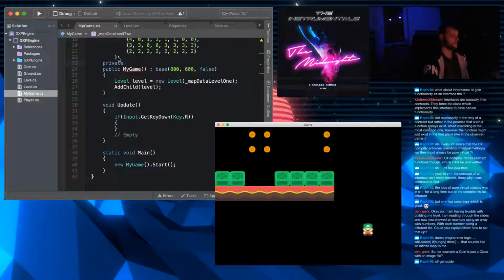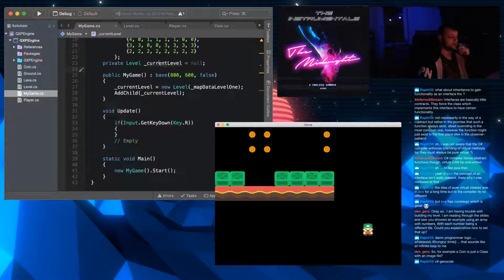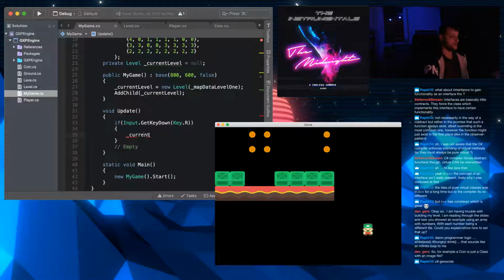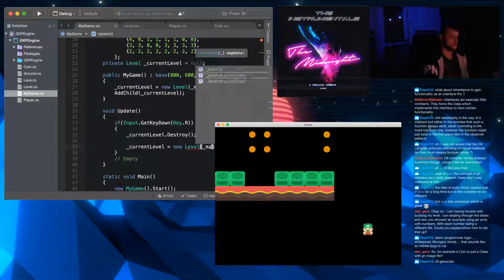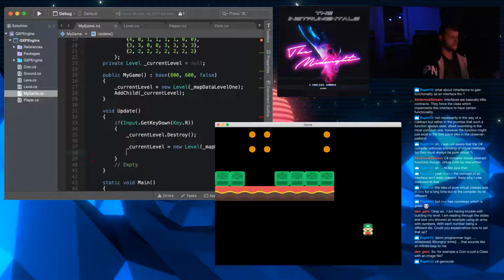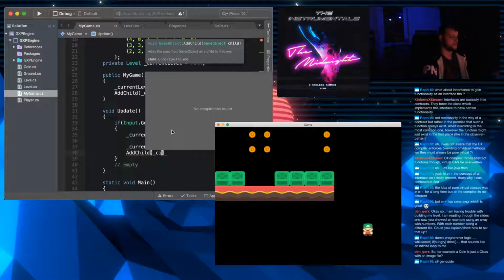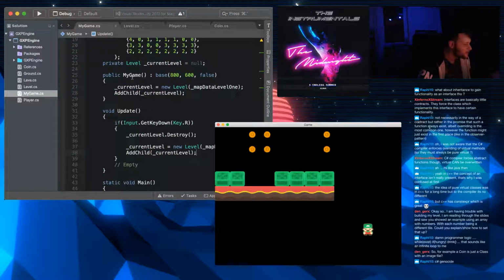Create a private level, underscore current level. By default it's null. Instead of creating a level like this, I create it like this. Basically what we're doing now is saying, hey, the game contains a private variable current level. We create it with the map data of level 1, and we add it as a child. Now when we press the R button, we call the destroy method on current level, which will remove it from the game. Then we create a new level just with map data level 2 and add it as a child again, because it will be removed as soon as you destroy it, I think.